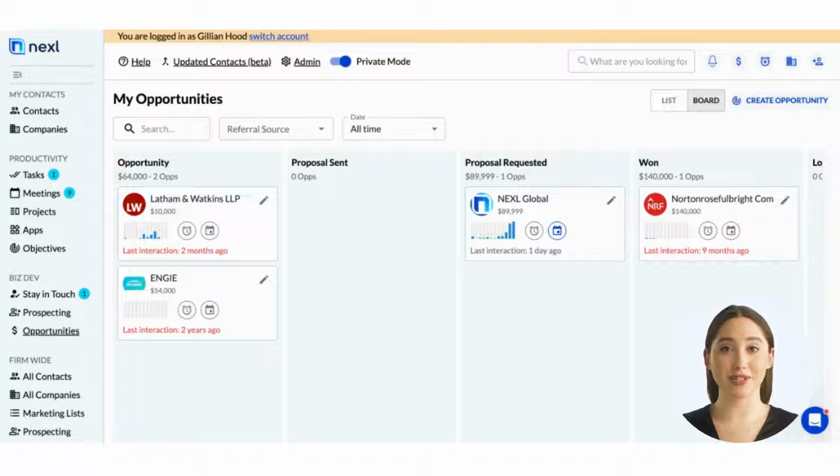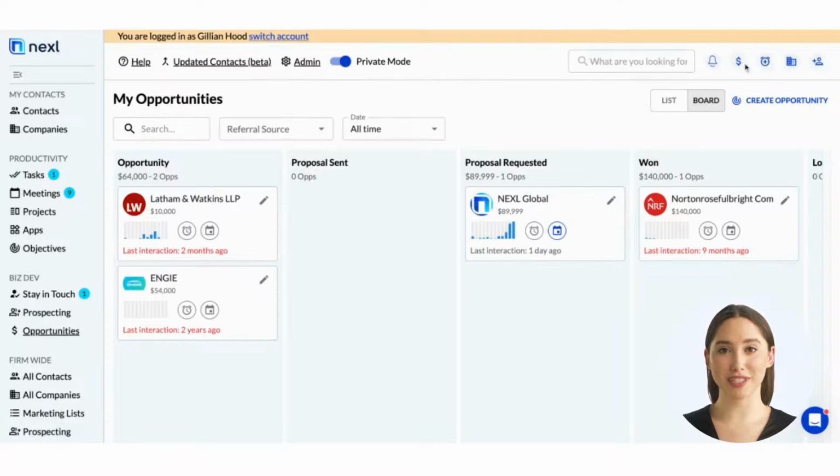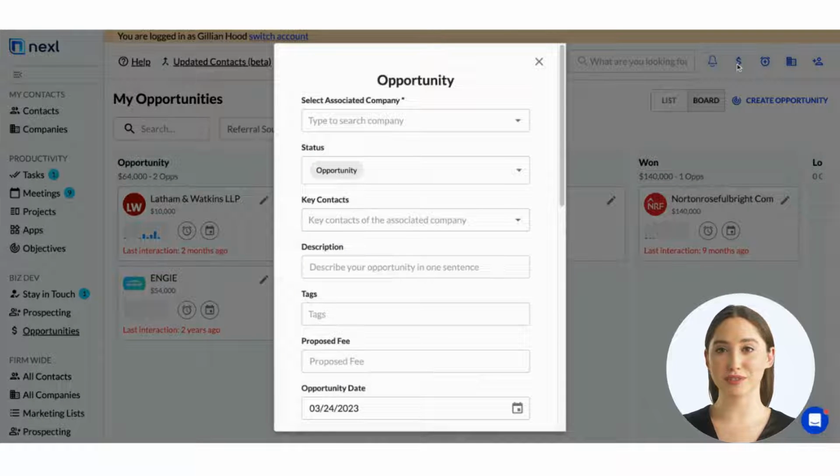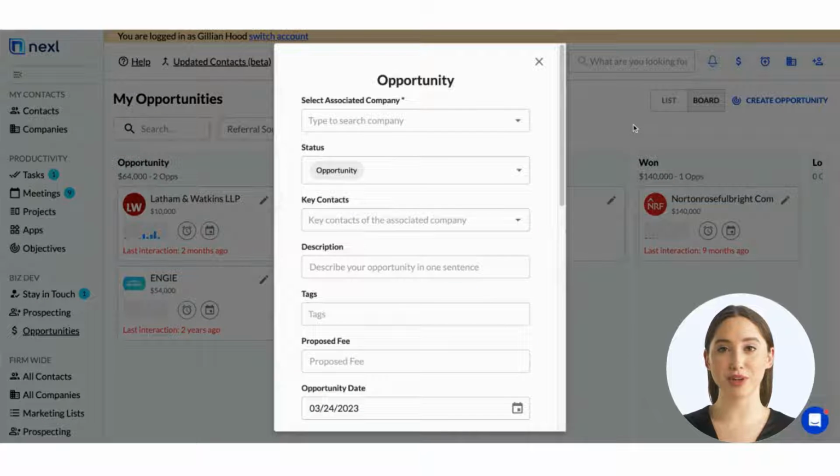To create a new opportunity, head to your Opportunities section and click the blue button here that says Create Opportunity. You can also use this dollar sign icon shortcut in the top right, which is available on every page.